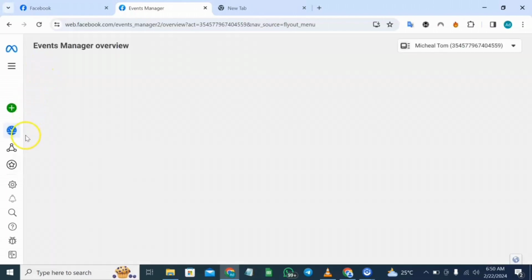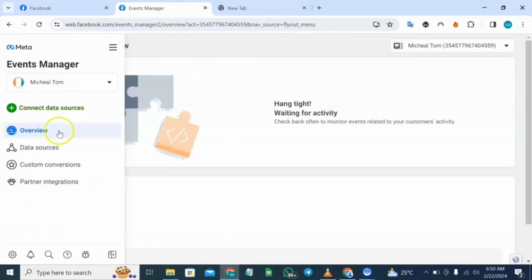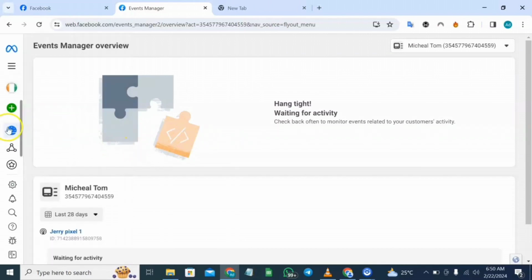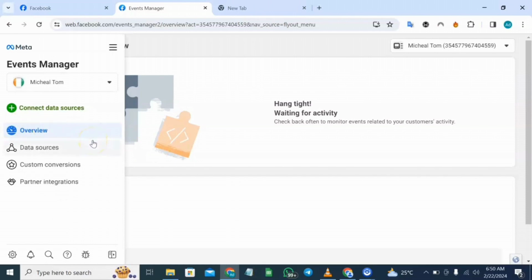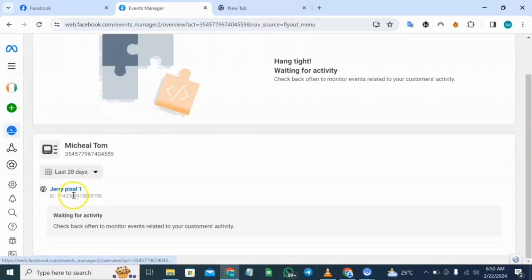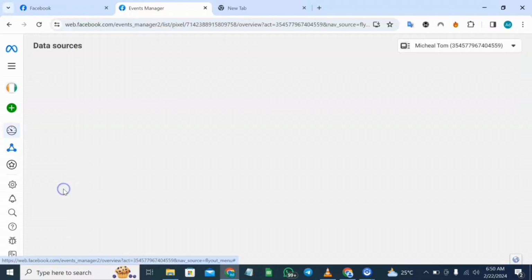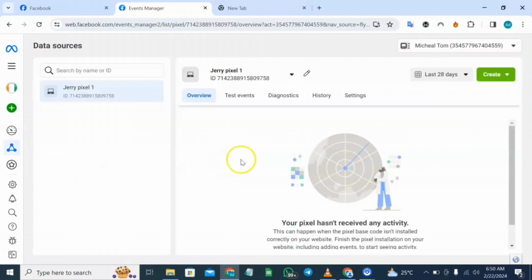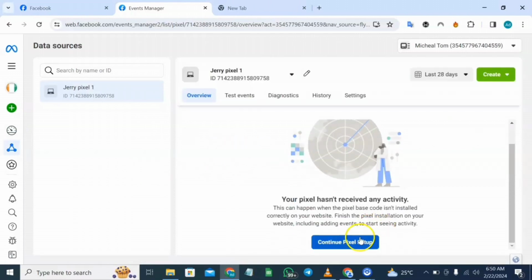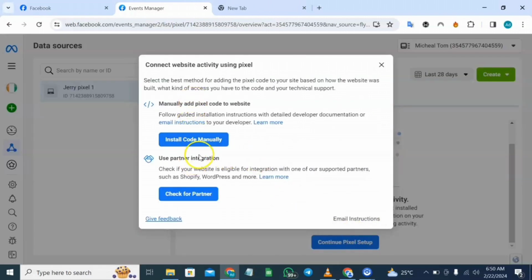When we get to the event manager, this is the overview. The overview of the event manager. I'm repeating this so that you do not get confused. You can see our pixel is here. This is the name we chose. So all you need to do is to click on the name. It loads up data sources. Now you can see this is where we now get to continue to install our pixel.